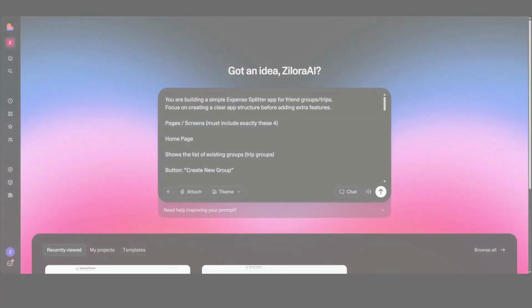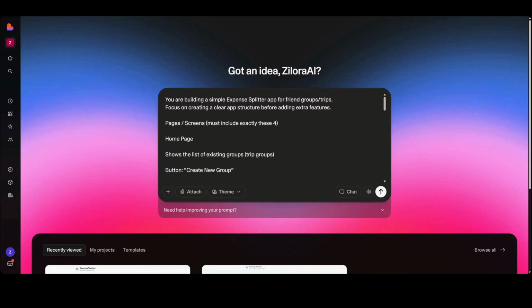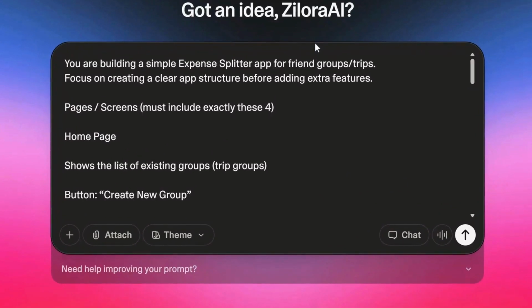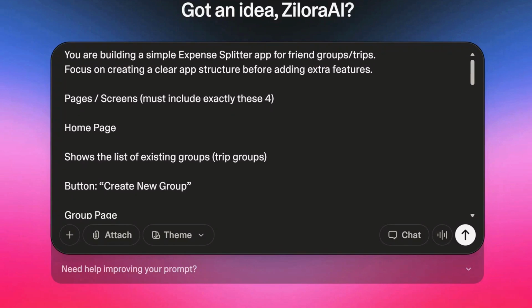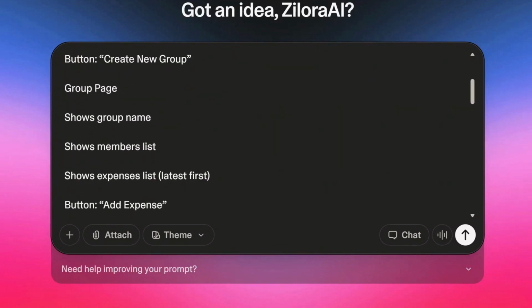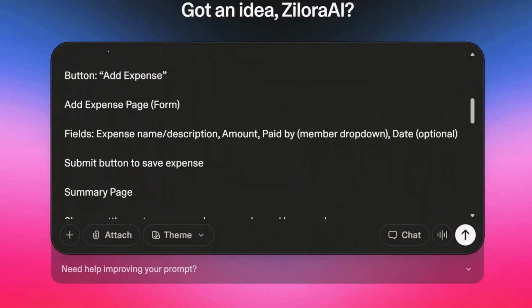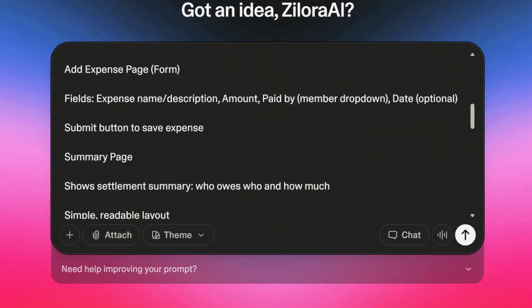Now let's actually see step 2 in action. Mapping the structure before building. So look at the prompt I have given to Lovable right now. I'm not asking to make an app. I'm actually giving a proper blueprint with pages, data tables, and basic logic. First, I have defined the screens, like what does the actual user see: home page, group page, add expense form, and a basic summary page. And watch this, I'm even saying exactly what each page should contain.